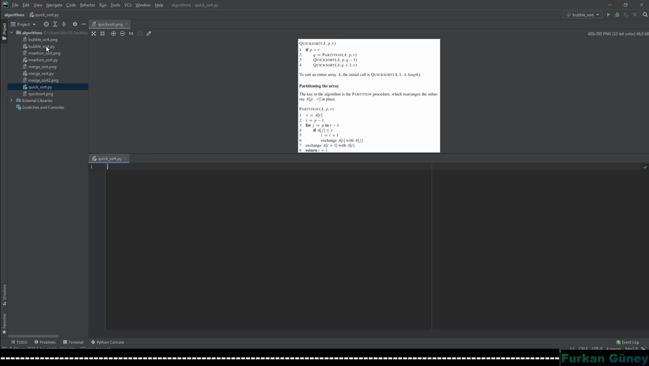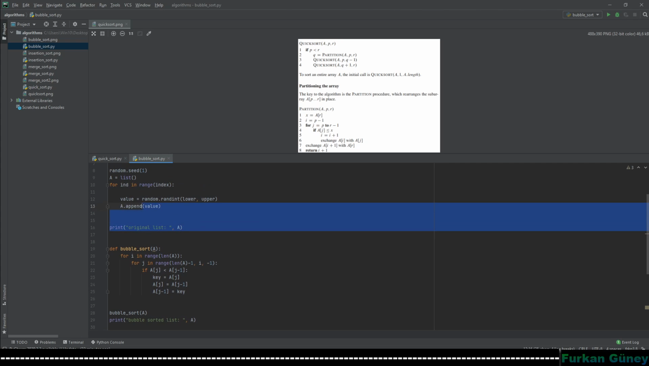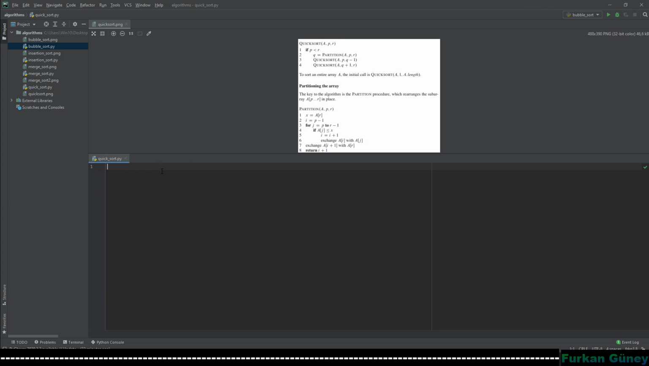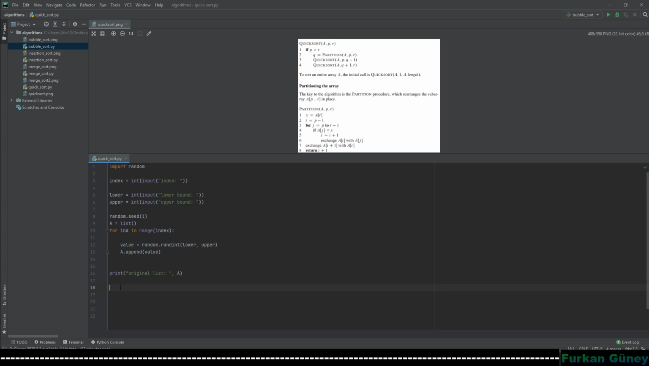First we need to create a list. Let me go to bubble sort and copy these. You can find the codes in the link in the description.